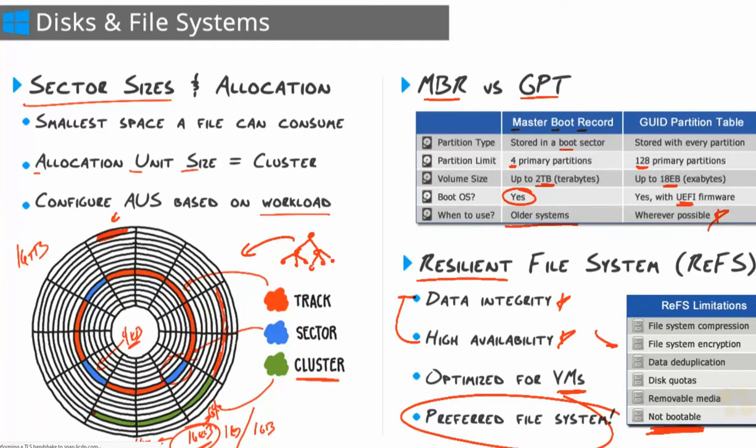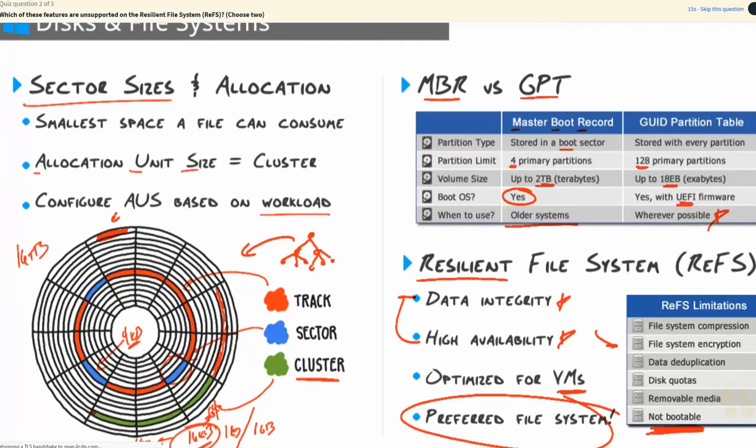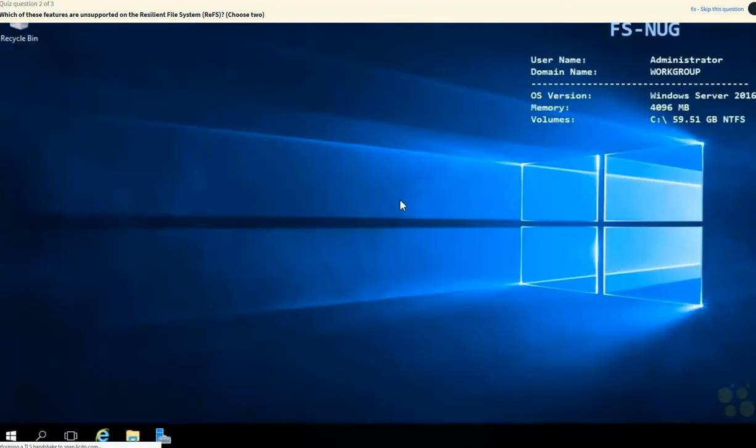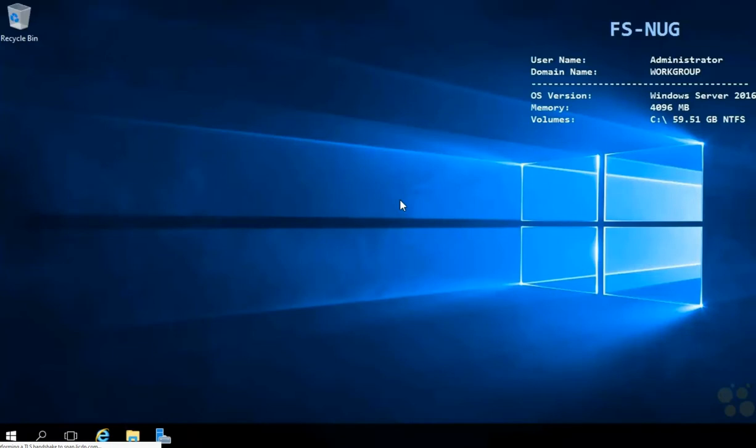All right, I think we're ready for the virtual lab. We're going to take all that we learned about here and put it into practice by configuring multiple disks that target specific workloads on a file server. So here we are on our file server, fsnug, and let's start by initializing and configuring a single disk in the graphical user interface, and then we'll use PowerShell for the rest.